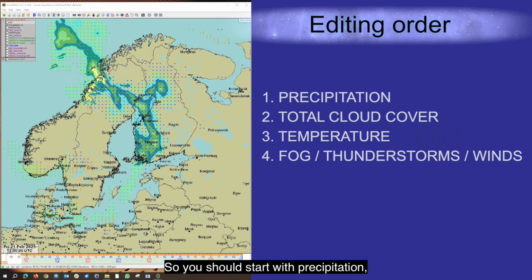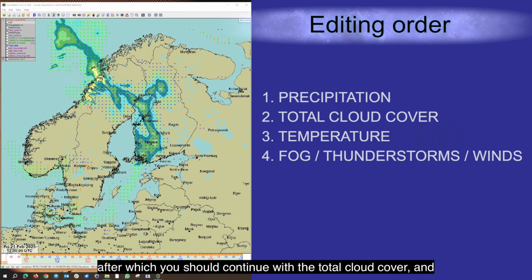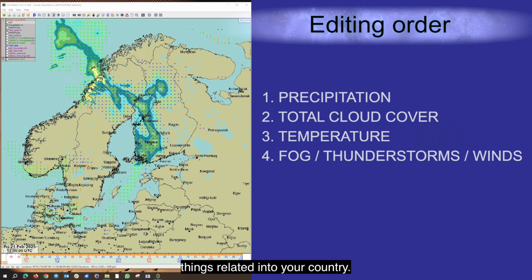So you should start with precipitation, after which you should continue with the total cloud cover, and then to temperature and other parameters such as fog, thunderstorms, winds, and if there are some specific things related to your country.